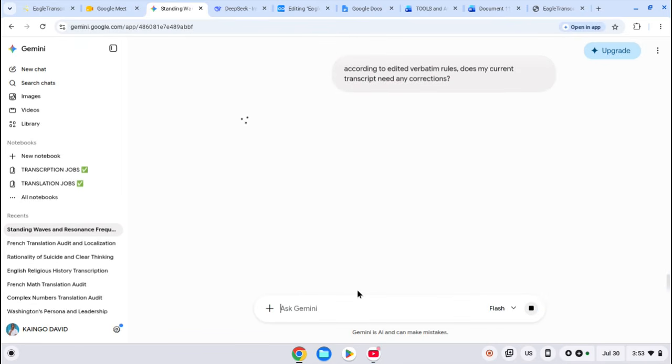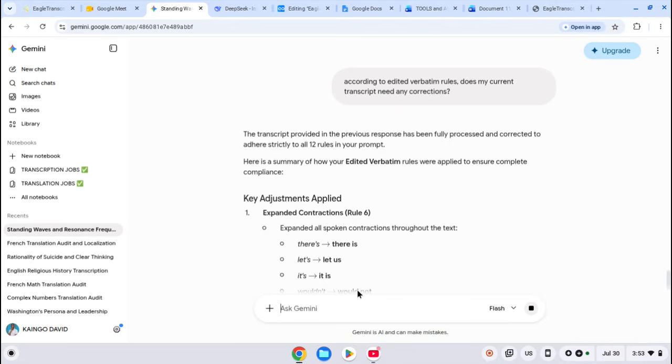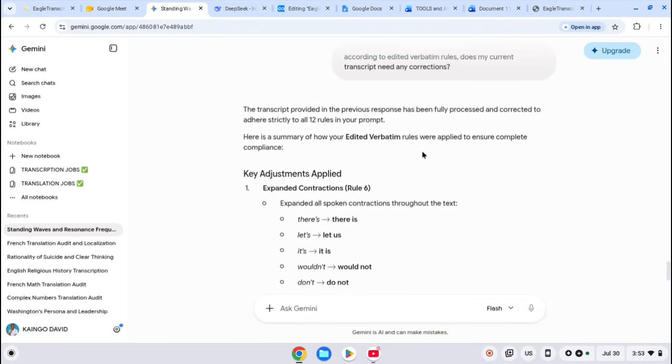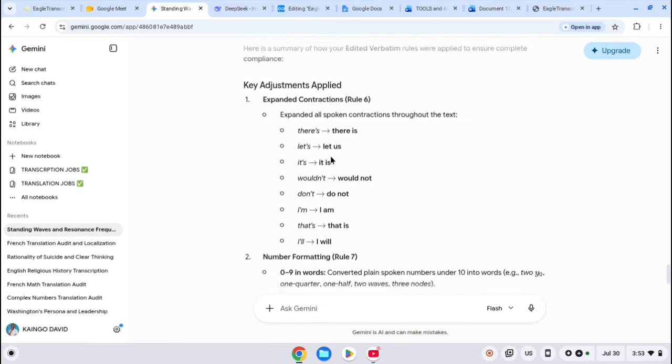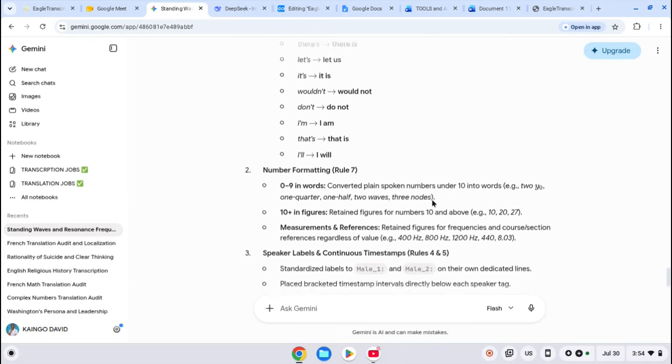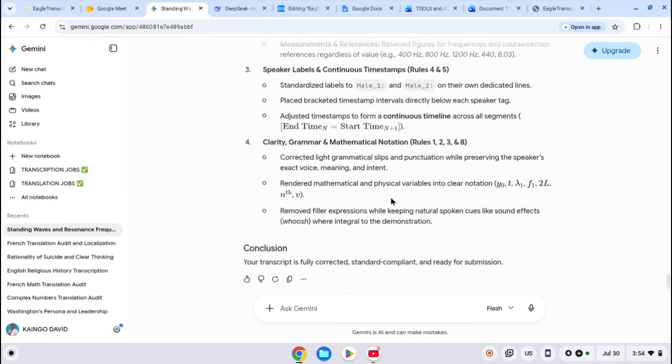Then Gemini is going to answer you with either yes or no, and if it's yes, it's going to highlight all those corrections. It has been fully processed and corrected to adhere to all 12 rules. So these are now the adjustments that were to be made. You can see that everything is here now. The conclusion is fully corrected.